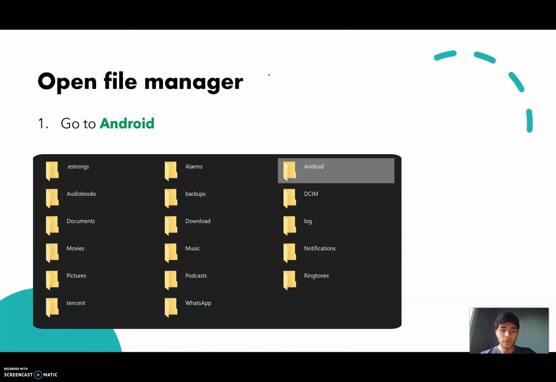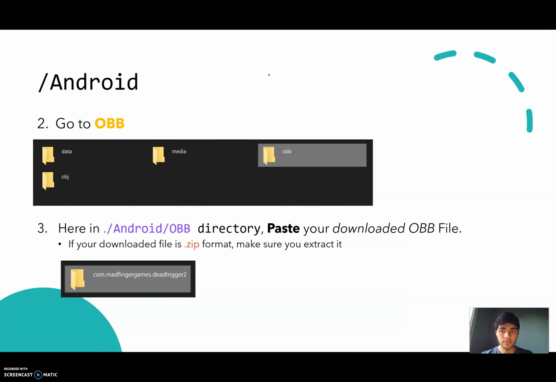In the file manager, go to Android. In the Android, go to OBB. Here in the Android/OBB directory, paste your downloaded OBB files. If your downloaded file is in .zip format, make sure you extract it.